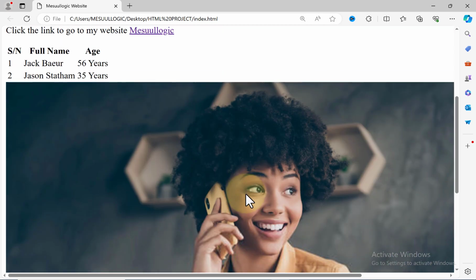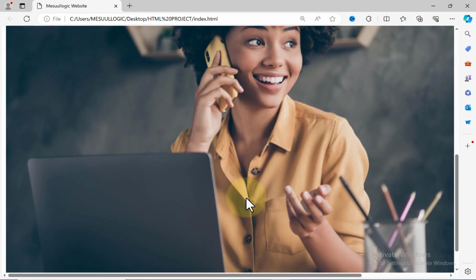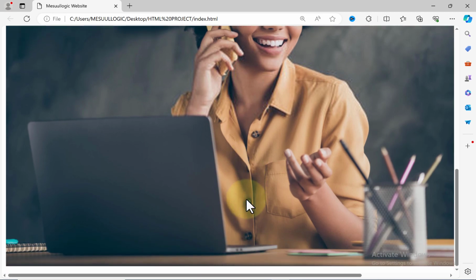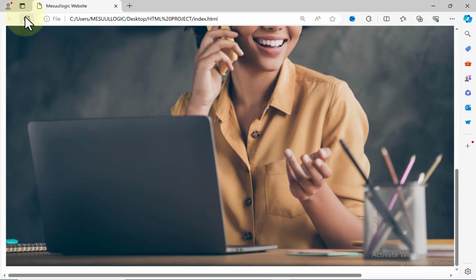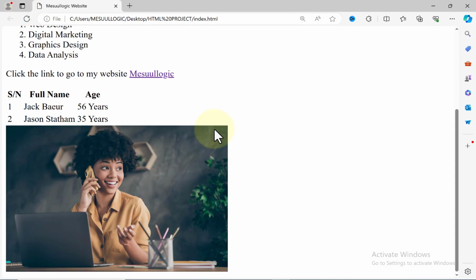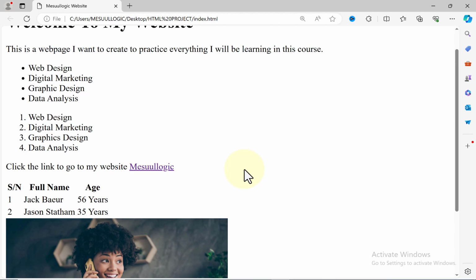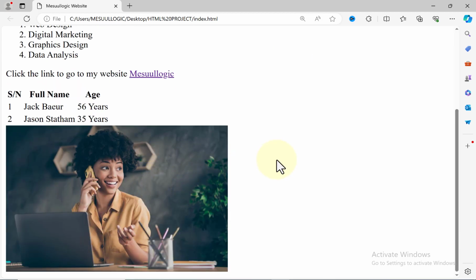But the issue we have here is that our image is looking really big. And to reduce the size of this image, we need to make use of this attribute called the width. So I'll just come here and add width, which is the attribute for resizing images. Then I'll write something like 50%. I'll save it, go to my browser and refresh. And now you can see this image is only occupying 50% of my entire screen. So this is how you add images in your HTML, and this is how you resize images as well.